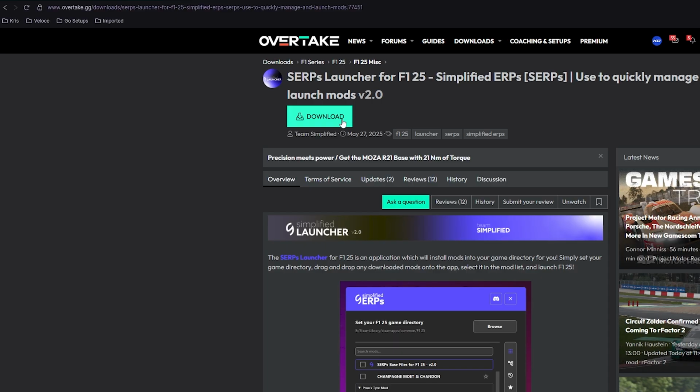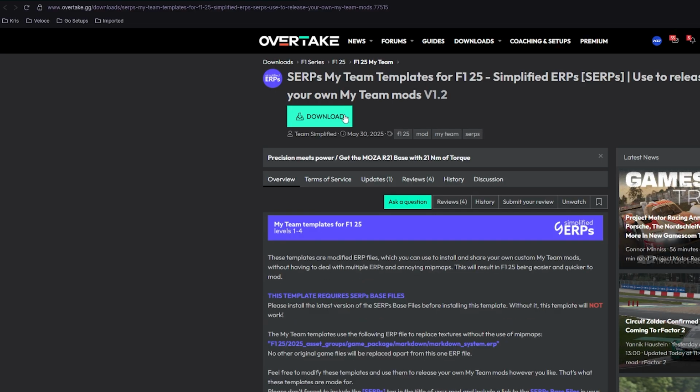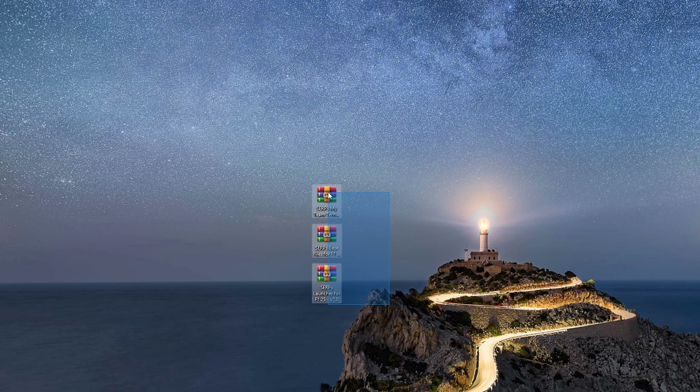So we'll start with the SERP launcher, followed up with the SERP base files for F1 25. You need these to be able to get it to work as well. And the last thing you'll need is the SERP for My Team mods. Now this is exclusive to just My Team content. There are other mods for all the other individual teams, but like the other two, we're going to download this to our desktop.